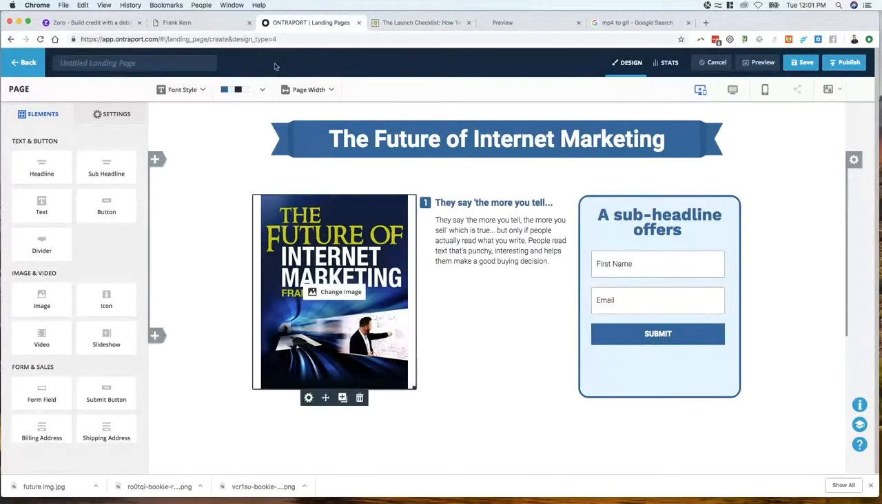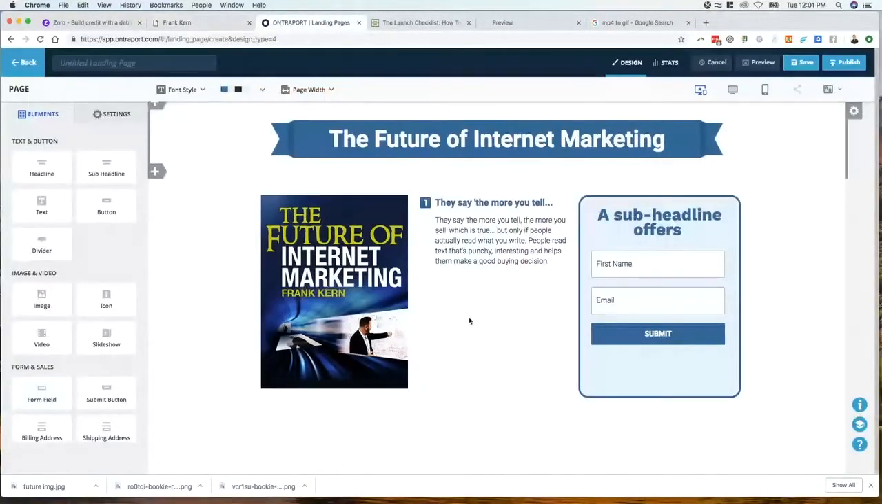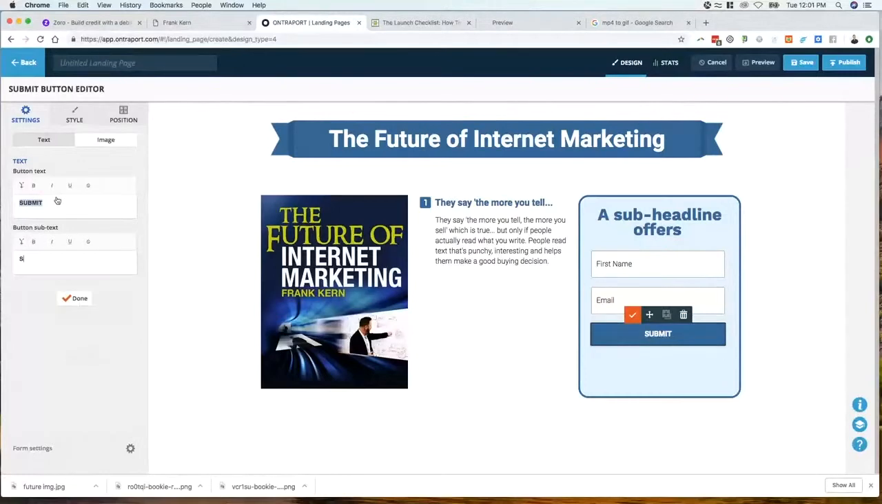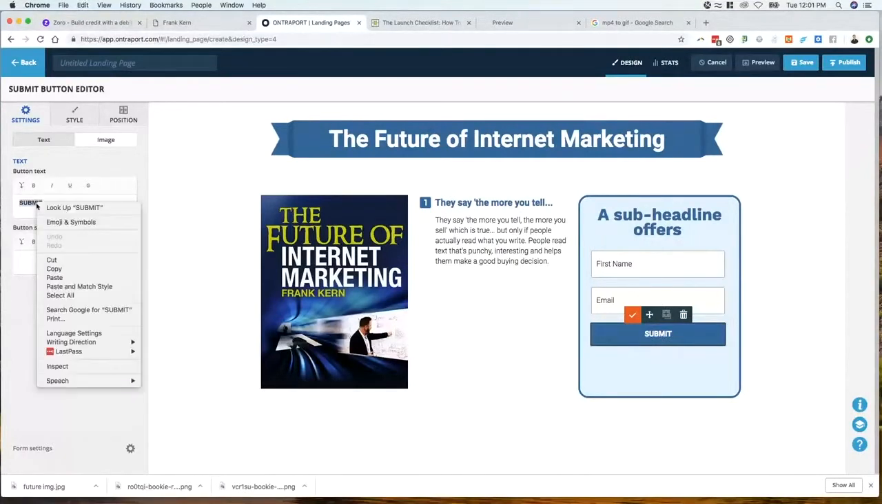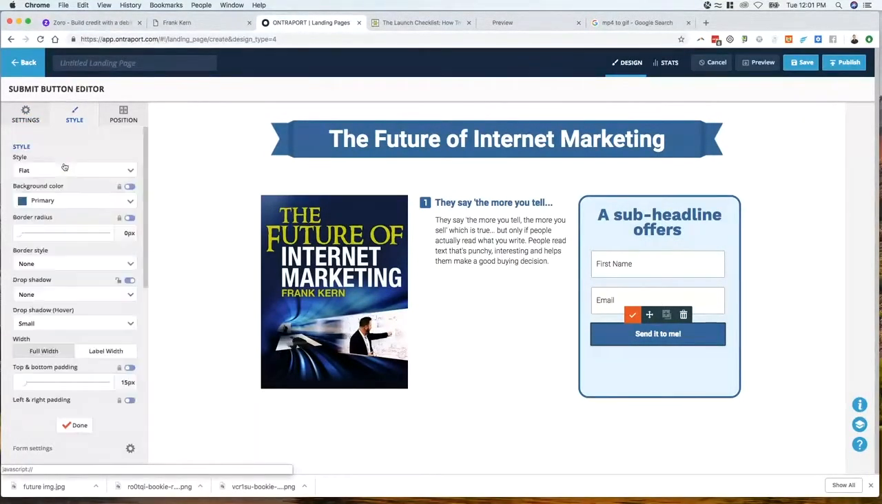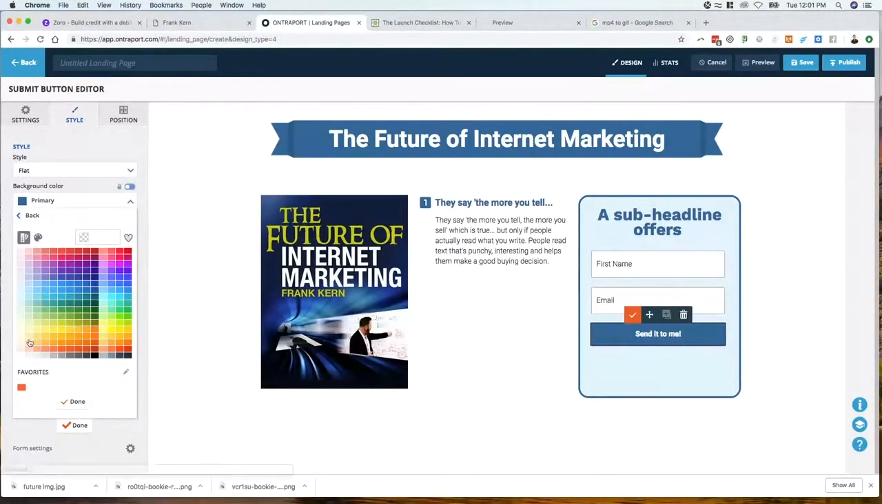So there's that. And what is it? It's like send it to me, and it's bright yellow, very nice, orangey yellow. So we'll click on that and say, send it to me. I just put that in the wrong field, so I'll cut that out of there and put it there. And then we'll go to the style and edit this button. Custom orange color, like that, I guess. Done.